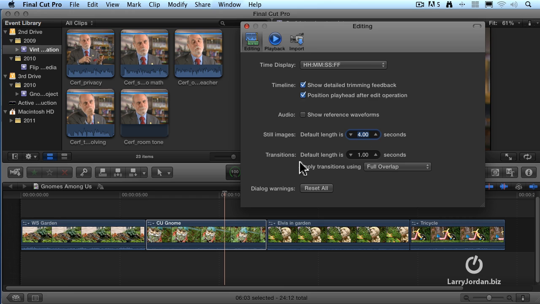Same thing with transitions. The default length of a transition is 1 second, with hundredths of a second following the period. Again, I wish this was frames. It isn't. It's in hundredths of a second.